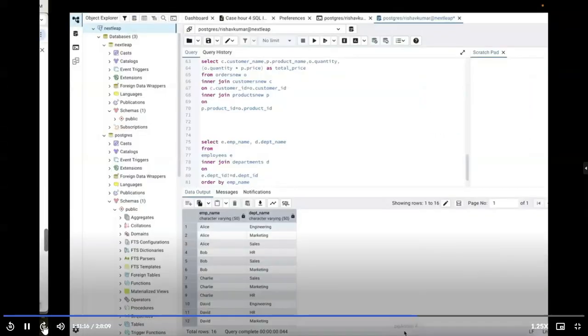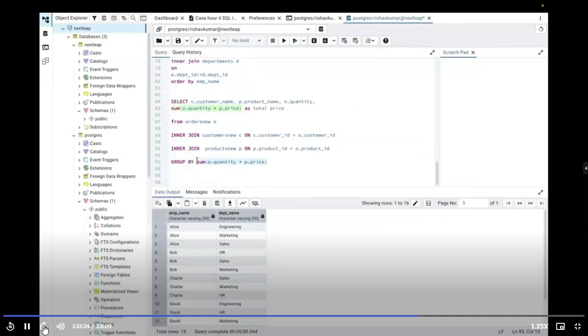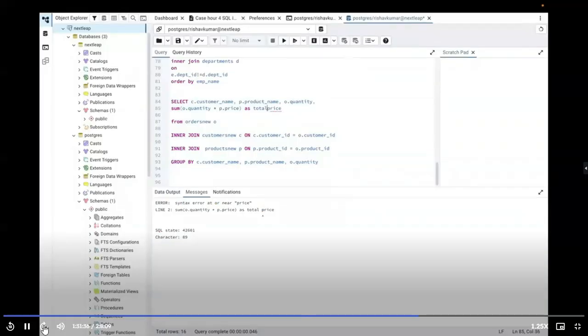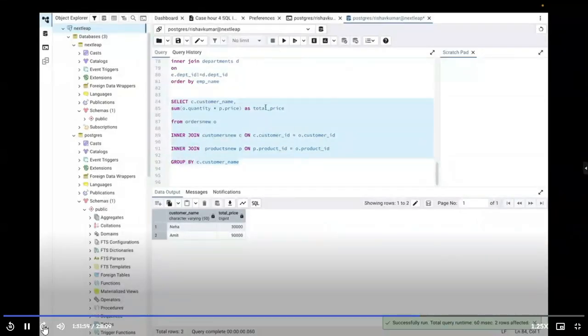The thing is, you have pulled in the right columns. Everything is going fine. The only problem is this one. These are the unaggregated values, so we'll use these in group by. You cannot have spaces in column names. These are different products. What I need is only the customer name and the total price. I do not need the product name. So this is the right approach for this one.